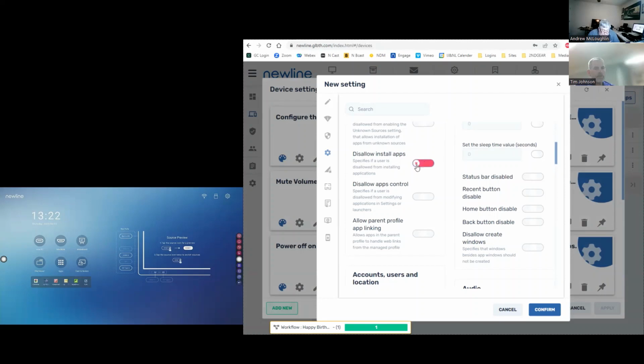If it's there, it's like, no, do not disallow install apps. So you kind of feel like you're saying yes, disallow, but you're saying no, do not disallow it. So just be conscious of the logic or the lack thereof in there. It can become a little confusing. But there's an awful lot you can do in here.